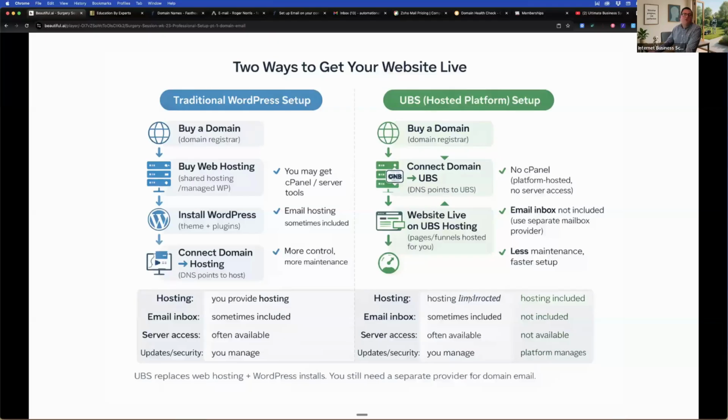And then I've popped in this new infographic just to explain a little bit about the difference between the Ultimate Business System setup and maybe a traditional WordPress setup, which might help to explain what some of the issues are that we're trying to deal with here. Now, in a traditional WordPress setup, you buy your domain name and then you have to get some hosting to make your website live. And so that's a separate cost.